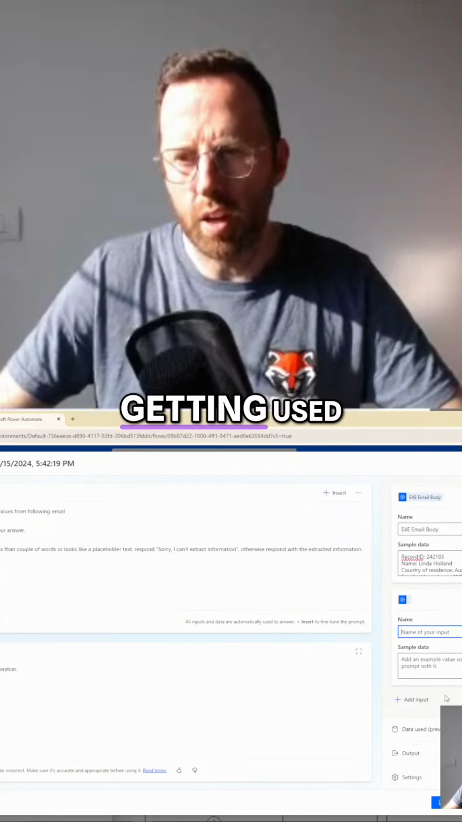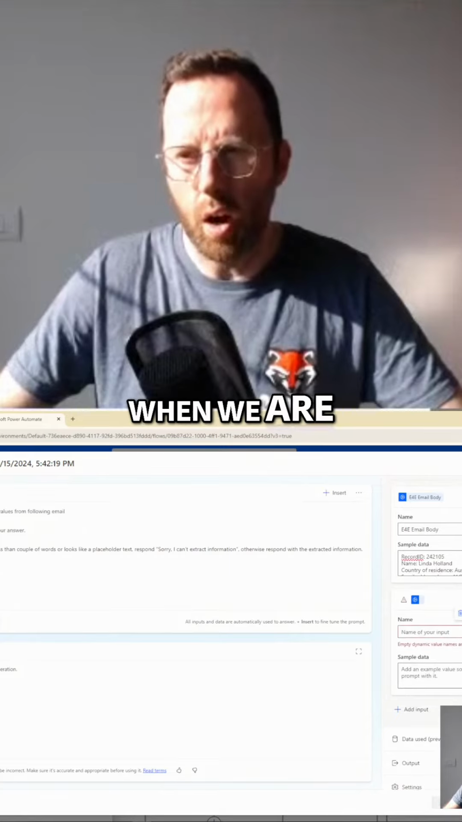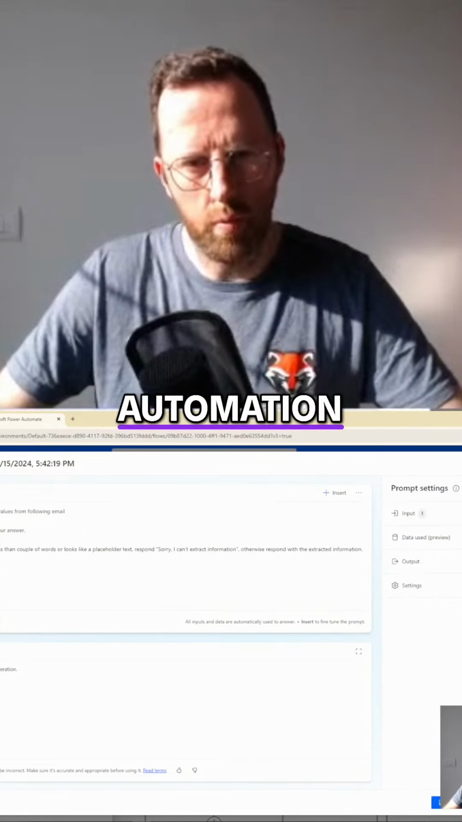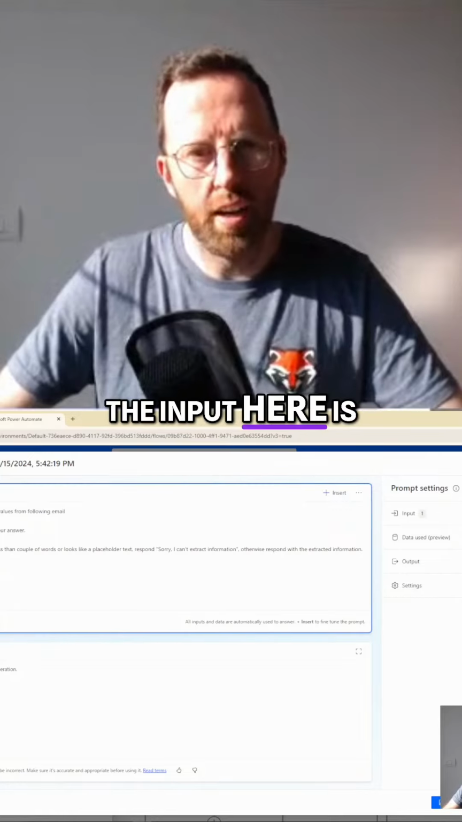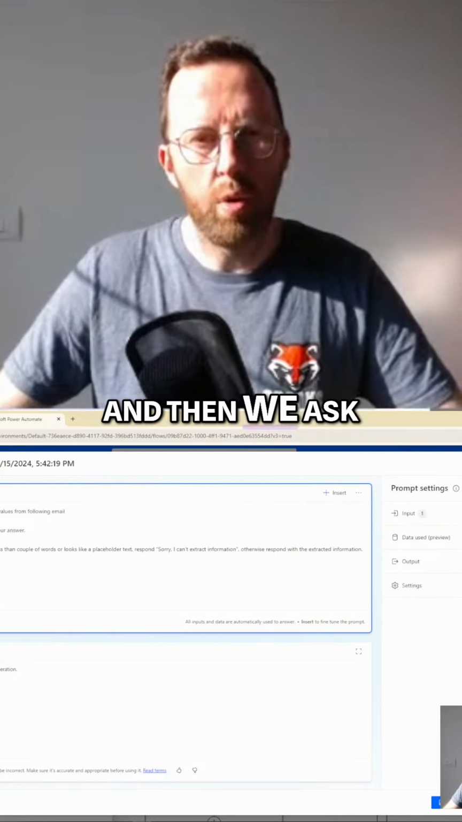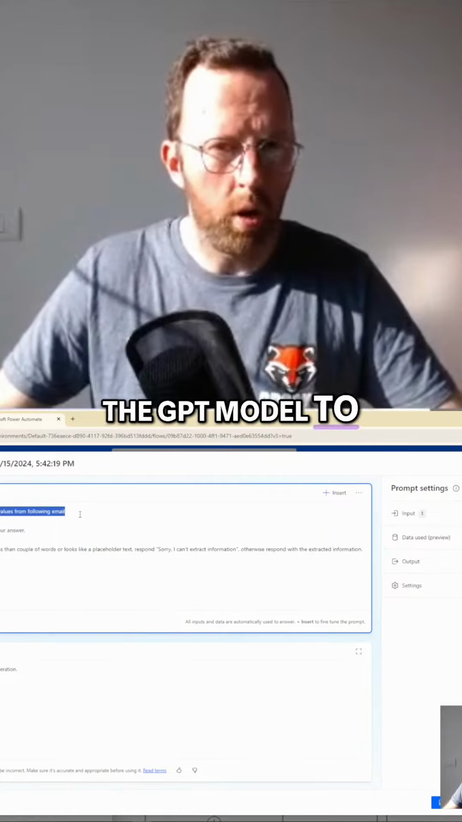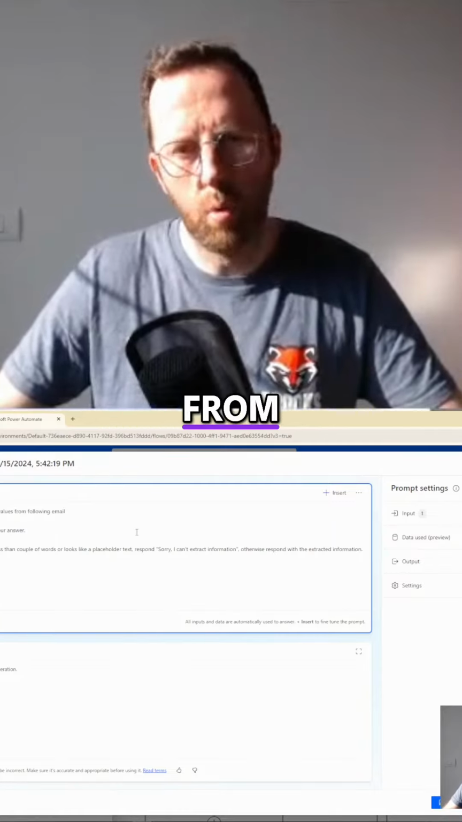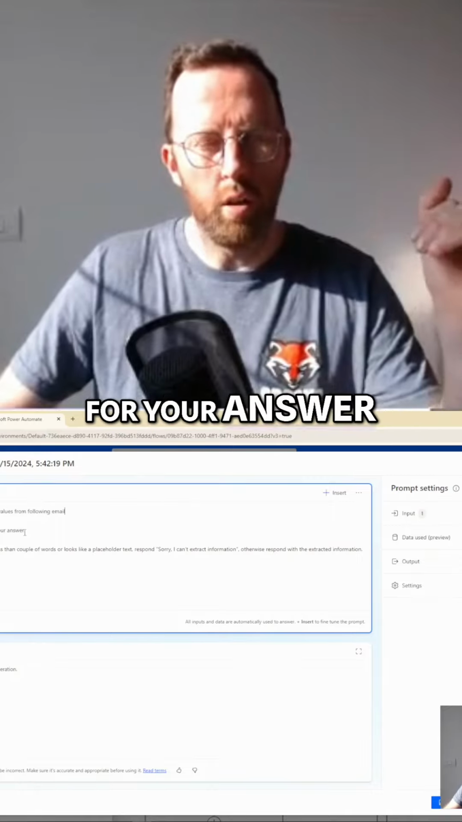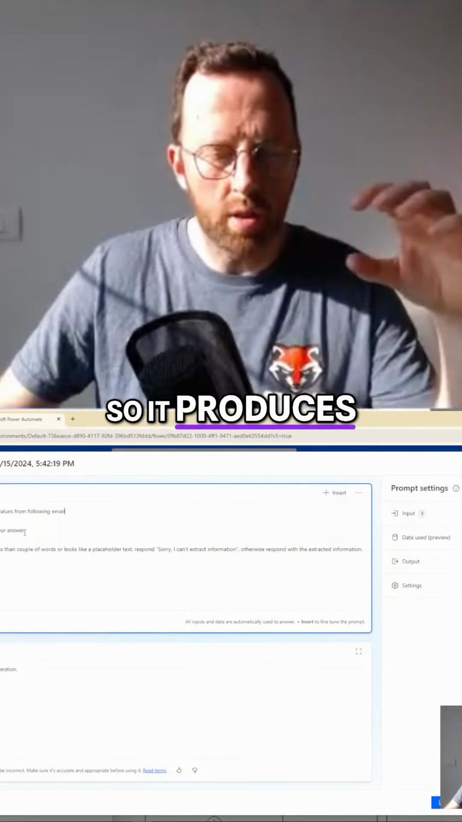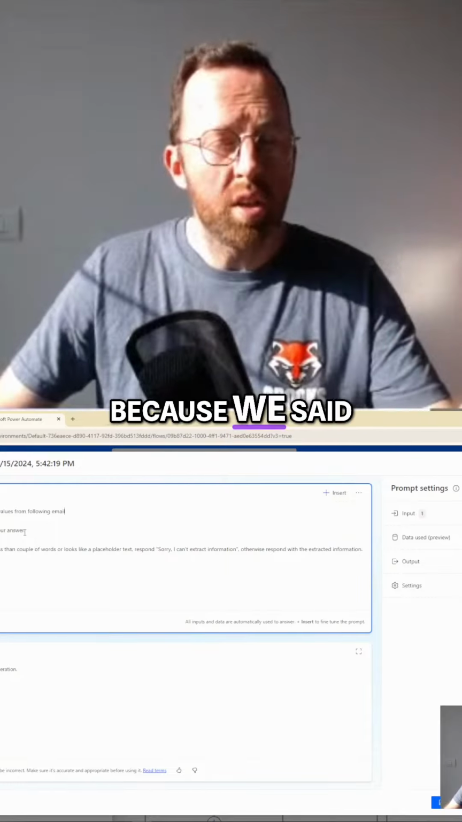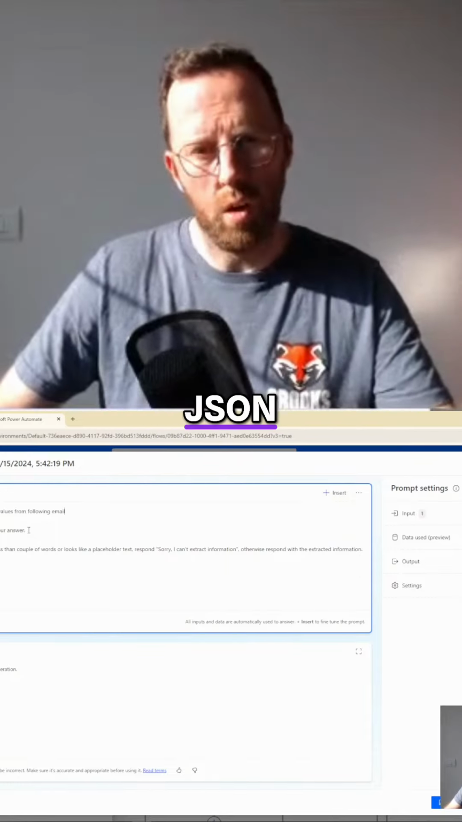These inputs are getting used when we are using the action in our automation, right? So we have the input here is the email body. So we use this email body in this prompt, and then we ask the GPT model to extract all the entities from that email using a JSON format for your answer. So what it produces is a JSON format as an output, because we said it should use JSON, you know?